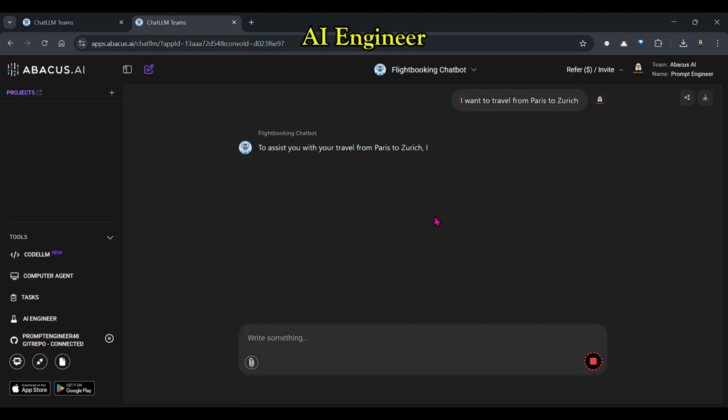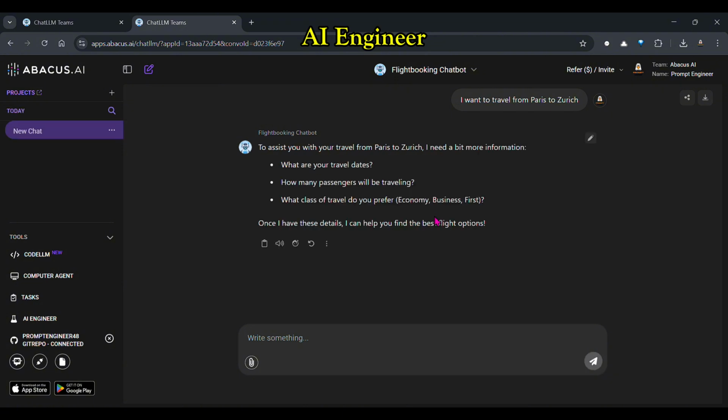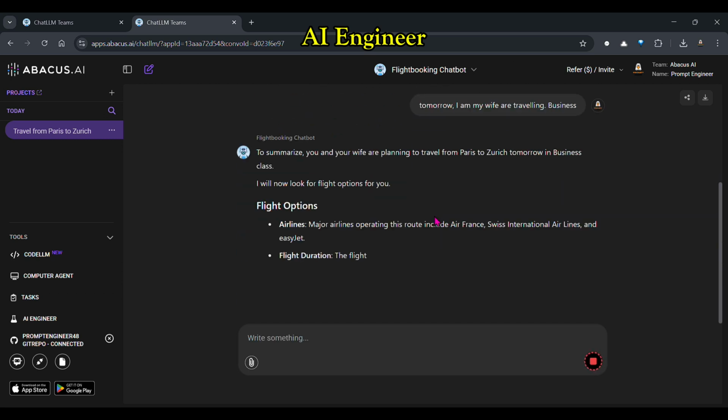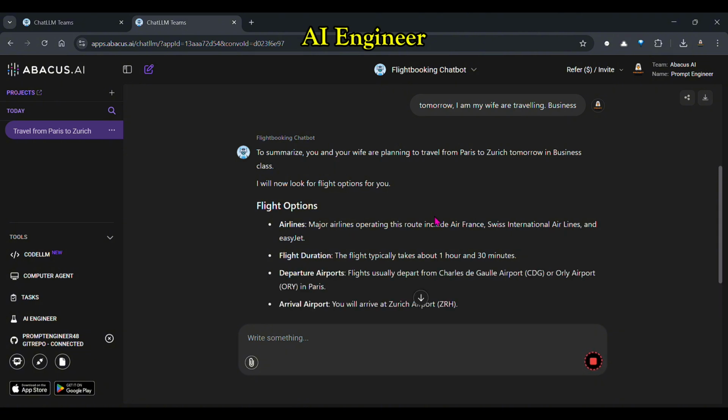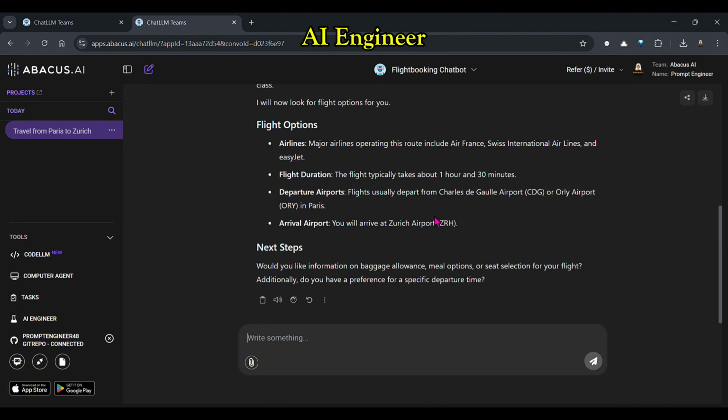To assist you with the booking from Paris to Zurich, we need a few things. These are our travel dates, how many passengers, which class. So tomorrow, and let's say I and my wife are traveling, and I can say, let's say business class. Okay, so here are the flight options. The next step is to go ahead and look for information on baggage allowance.